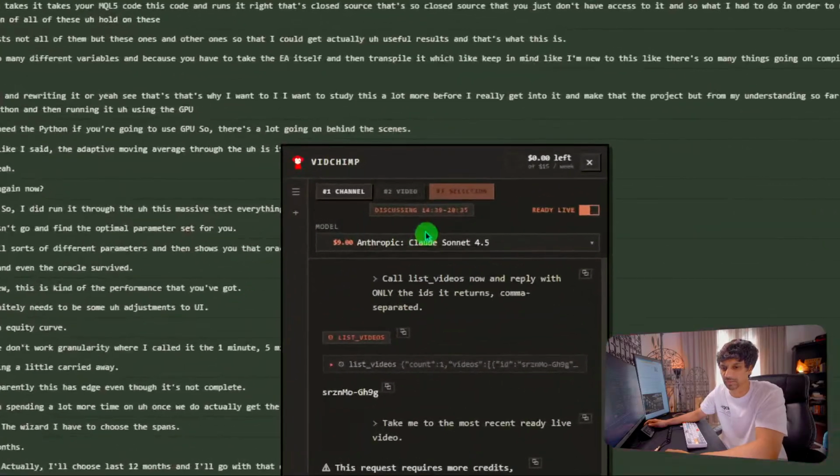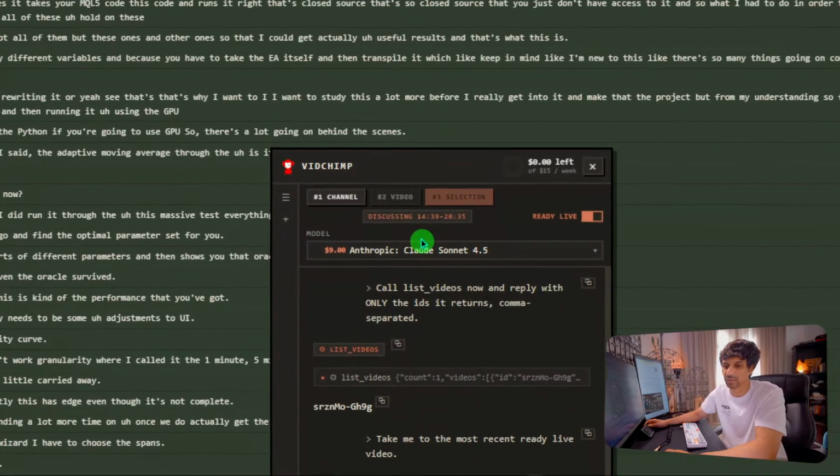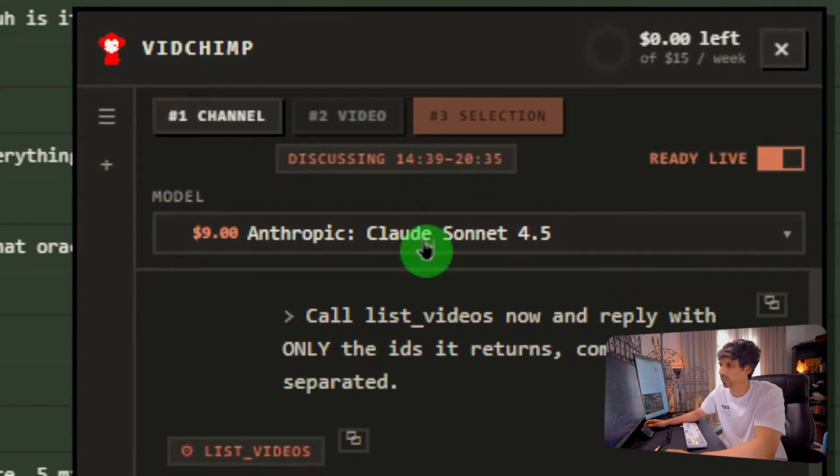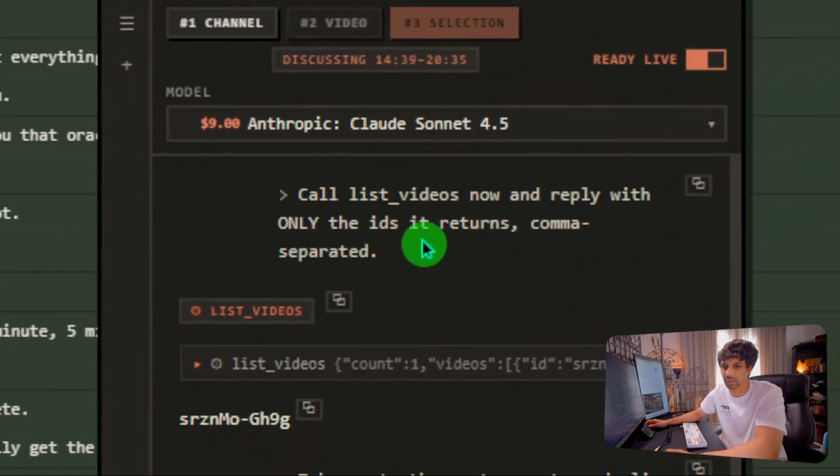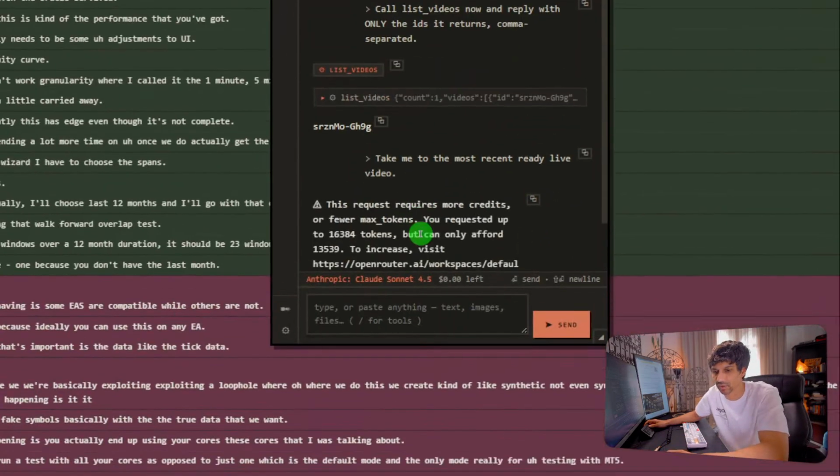harness that I've built. Now, you may not call it a harness. You may call it a wrapper. You may call it whatever you want, but it can do things. I'll show you the things that it can do.